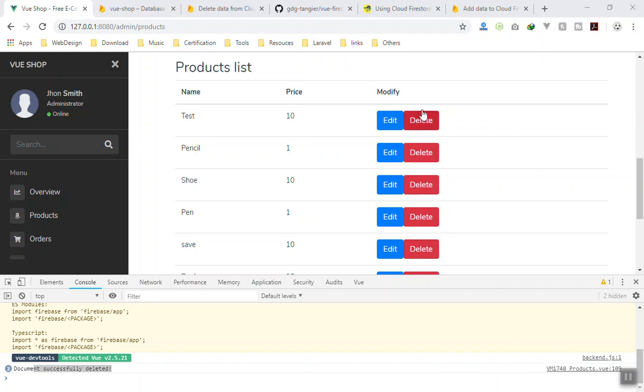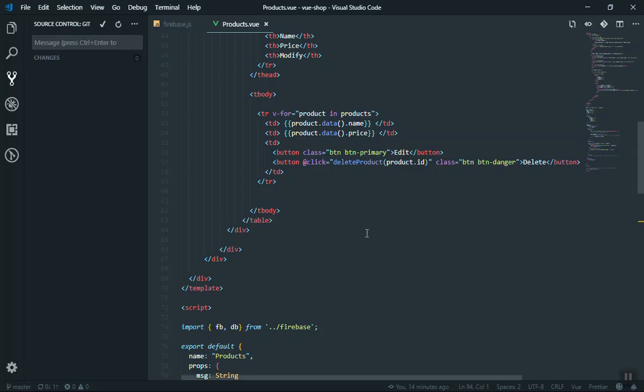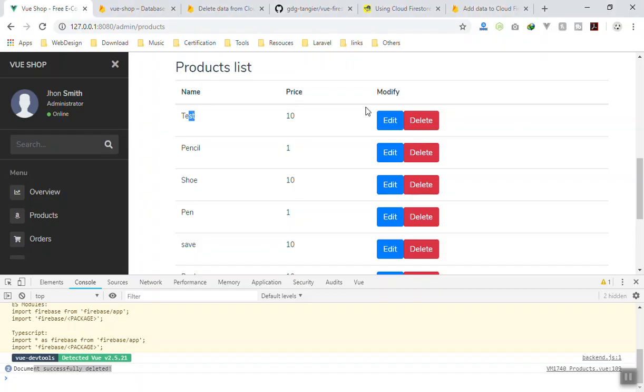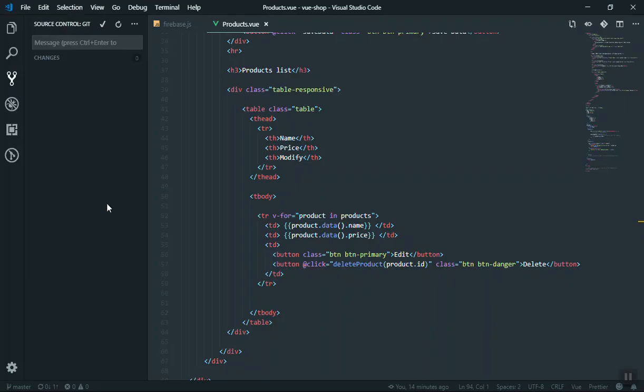I think I have time to record one more video, so let's start working on the delete function here. When you click on delete, I just want to delete data from the database. So let's see how it is going to work. Before we delete something, it should show a confirmation like, are you sure you want to delete it? So we will use just the JavaScript confirm here.